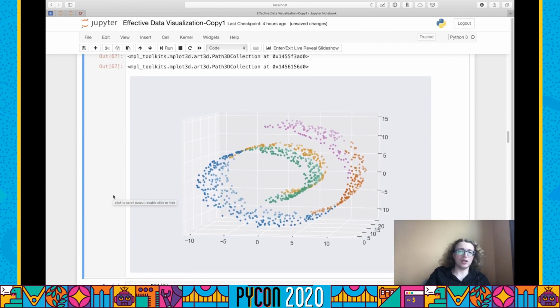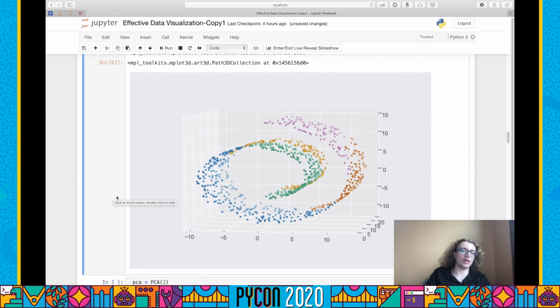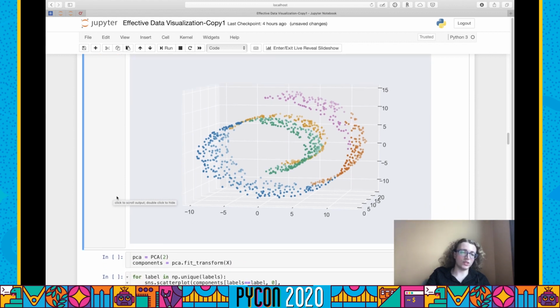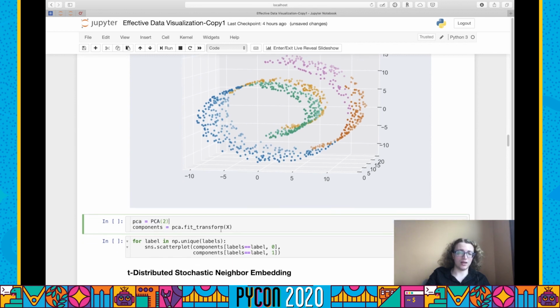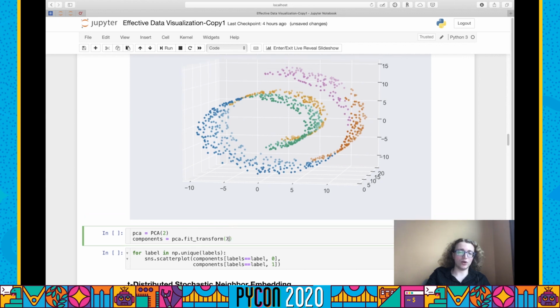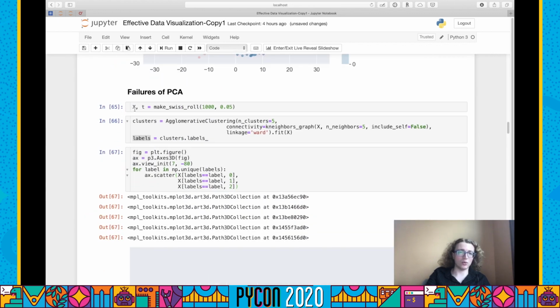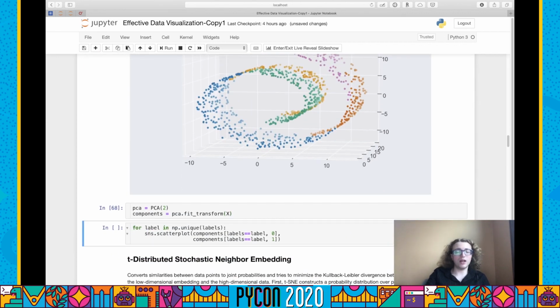Now let's see if we can reduce the dimensionality of the Swiss roll to 2 dimensions using principal component analysis. Just like what we did before, we'll use a two-component PCA and fit this to the X data points, and again, the X data points are the ones that were created from the Swiss roll. Then let's plot out the X and Y components for each cluster using a seaborn scatter plot.